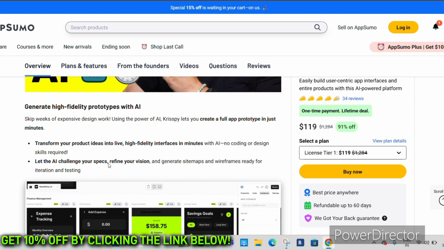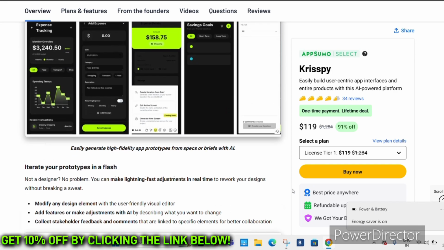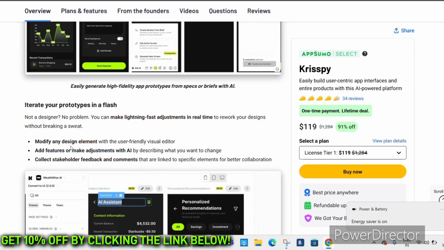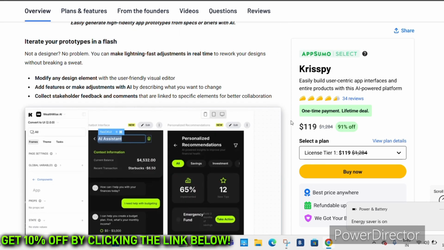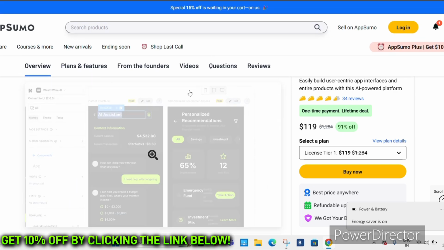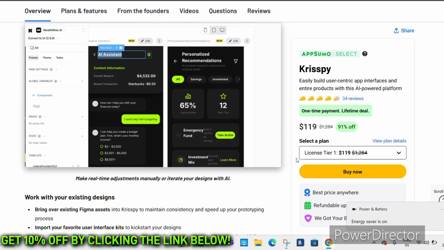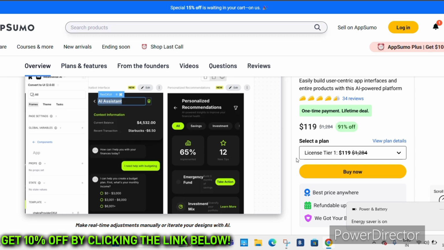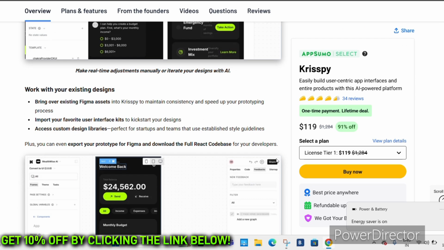You can let the AI challenge your specs, refine your vision, and all of that. And the cool thing is that you can modify any design element. So that's great. You can add features or make adjustments with AI. You can collect stakeholder feedback and comments. So you can see the interface. It looks really good. I'm not an expert in making these designs, giving it prompts, but I will show you what I can do.